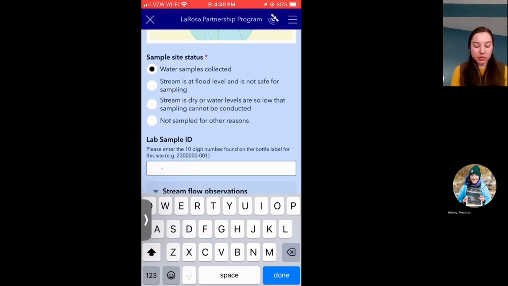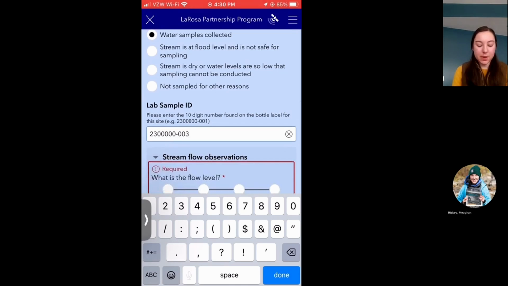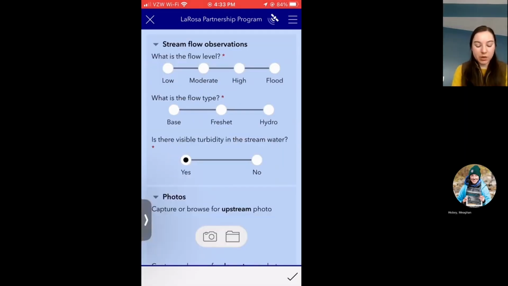This is going to require that you put in the 10-digit ID. If you don't put in enough digits, it's going to say input format not satisfied. It always starts with the year, so this year it'll start with 23, and then the rest of the 7 digits. You'll see that it makes that little hyphen for the dash, with the last 3 digits indicating the specific sample number on the order. Next, we have stream flow observations.